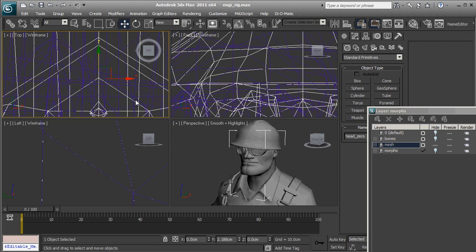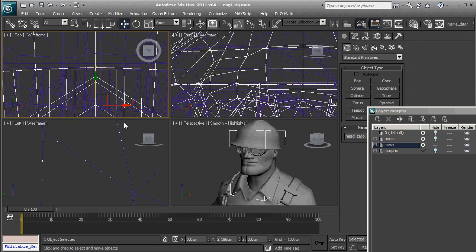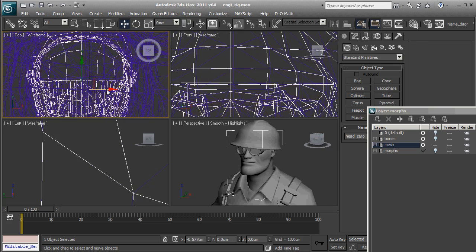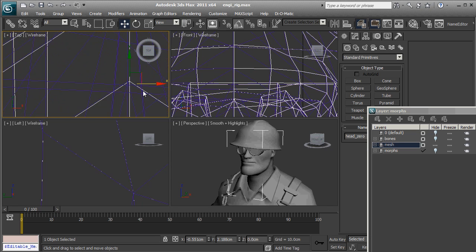Okay. Can't see anything, Captain. Somewhere here.